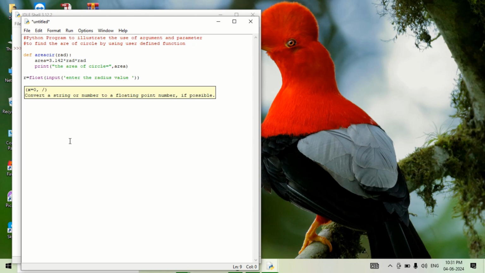Now we shall call the function areaCIR. Open the bracket by passing r, close the bracket. Okay, after that press enter. It will be calling this particular function. It calculates the area and displays. Okay, so here which is an argument and which is a parameter.